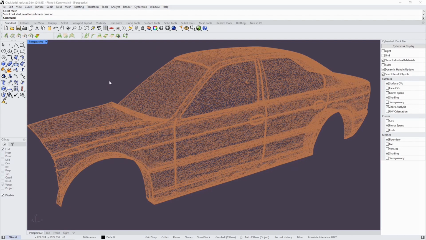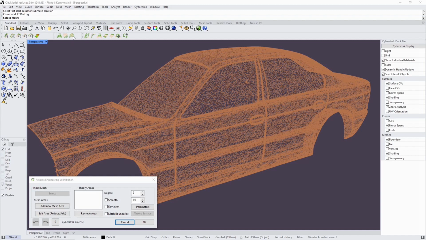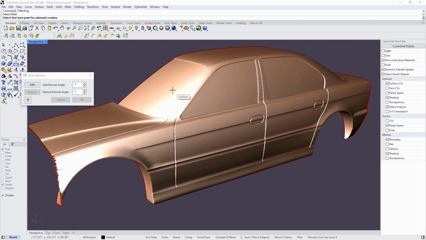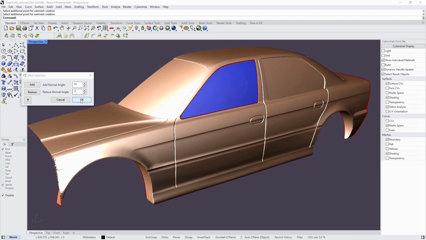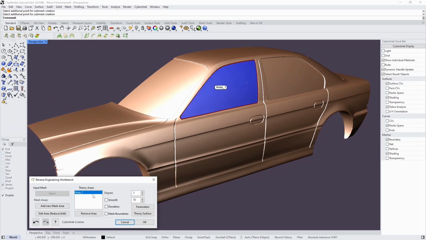The last command I want to show you here is the most complex one in the add-on, the so-called reverse engineering workbench, or just create theory surfaces. Also here, like in all other mesh-based commands, you need to select the base mesh first. After that, you are again in the familiar mesh selection dialog, and like in the mesh split command, you can specify an area. In this case, we select an area where we want to create a surface.